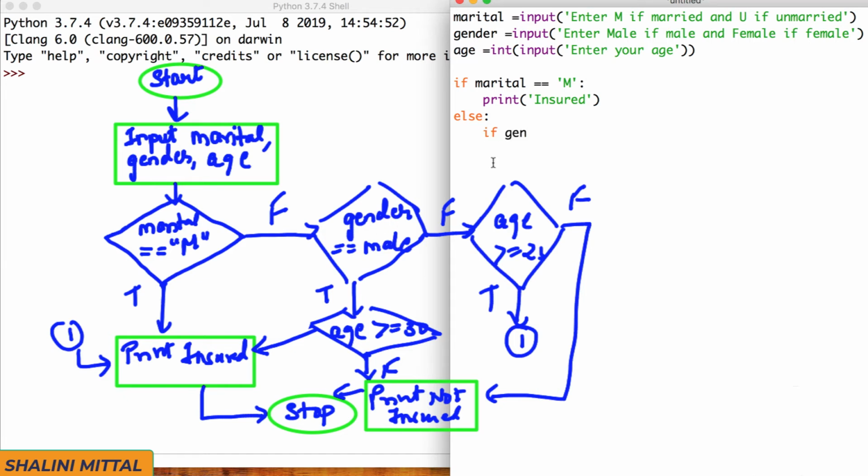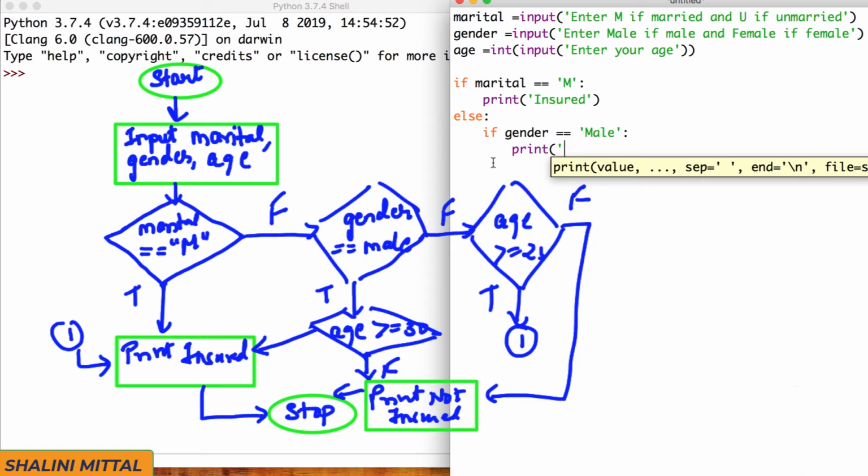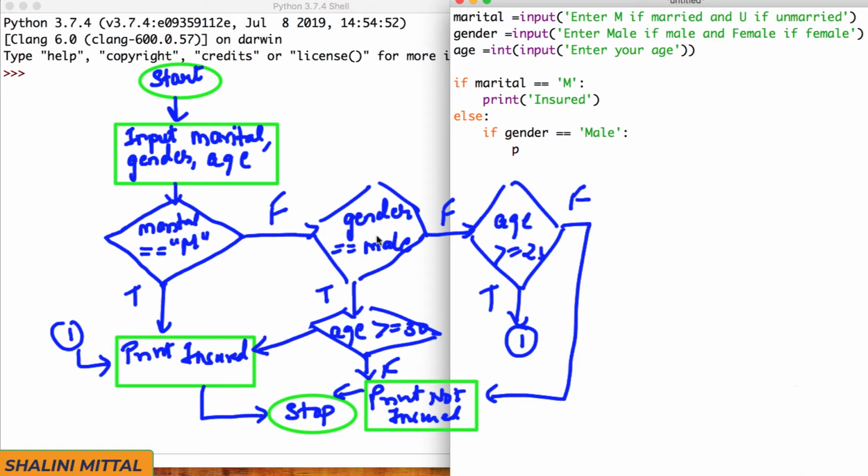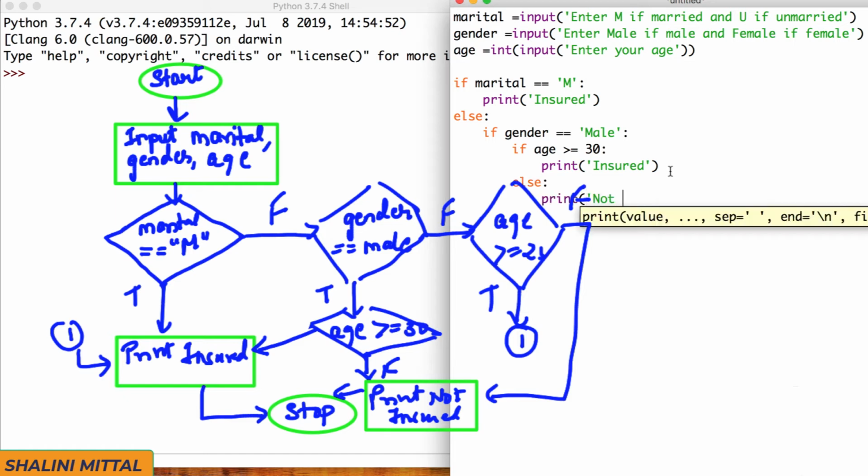So I'll say if gender equal to male, right? If this is true, then we have to take the age, right? So I'll say if age greater than equal to 30, then I will be saying print insured. Else I'll say print not insured.